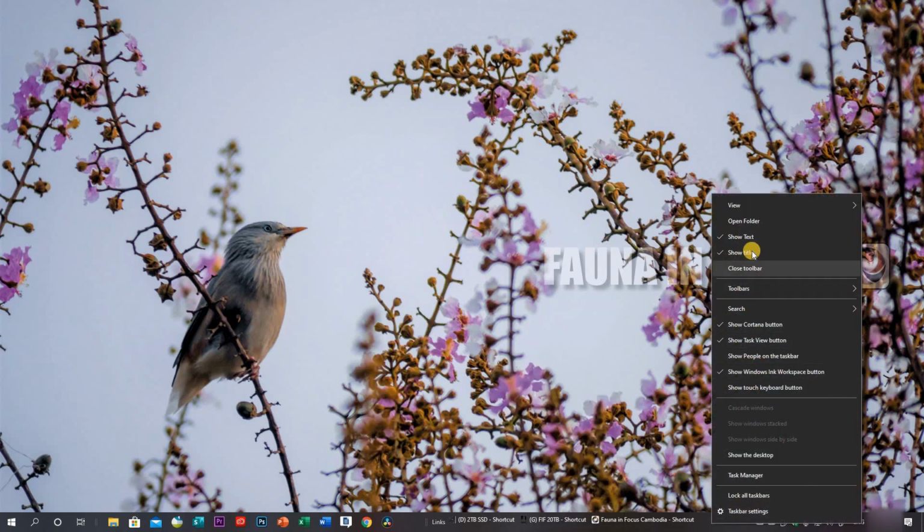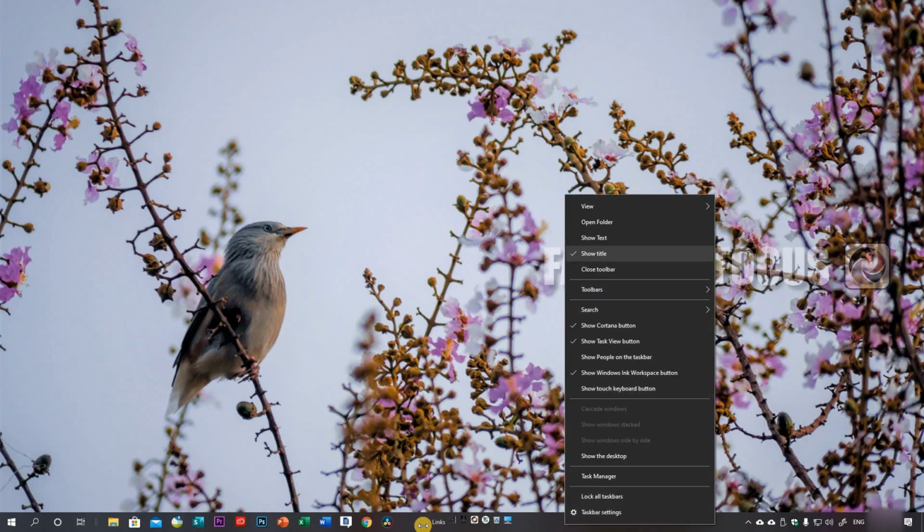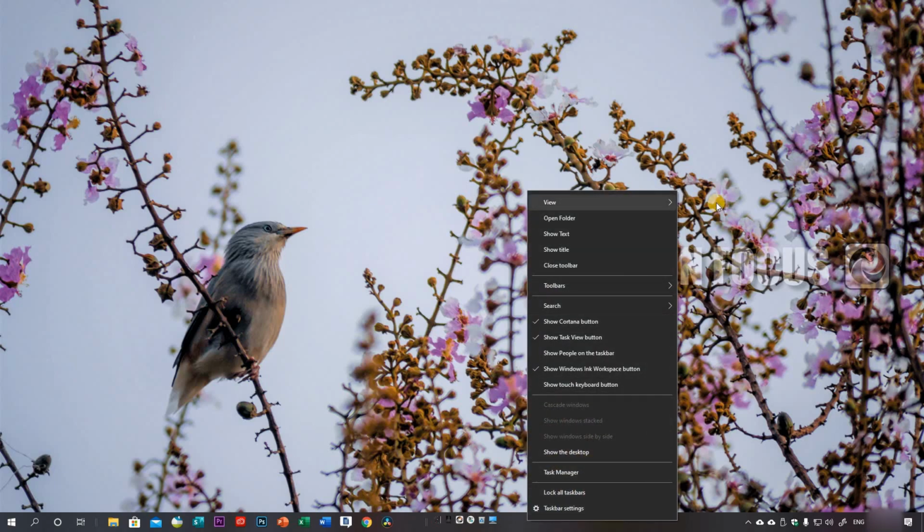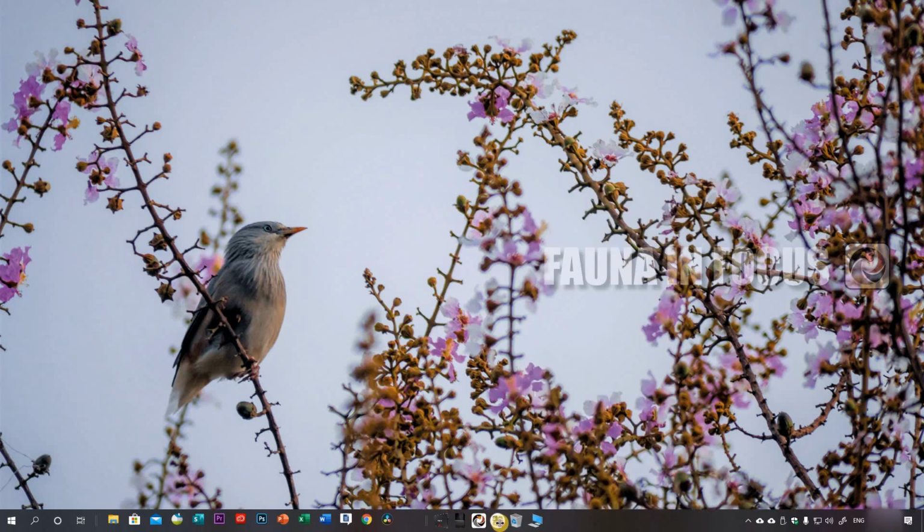We're going to right click and here we have show text and show title. We're just going to turn both of those off. So boom and boom. Now the word links has disappeared and the title of each link is gone. We're also going to make them a little bit bigger, so we're going to go view large icons. Much nicer. And now, because the taskbar is locked, I can decide where these go.